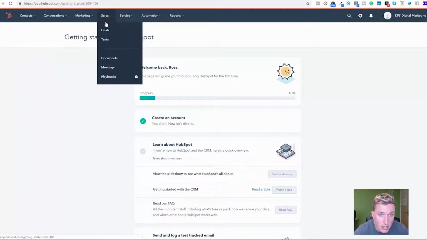And the other sections here are deals. This is where you manage your sales funnel, where you track the journey that these leads are going through from making contact to then eventually becoming a customer or not becoming a customer. And the task section here, this is where you set yourself tasks and reminders to take steps to guide those leads through that process.